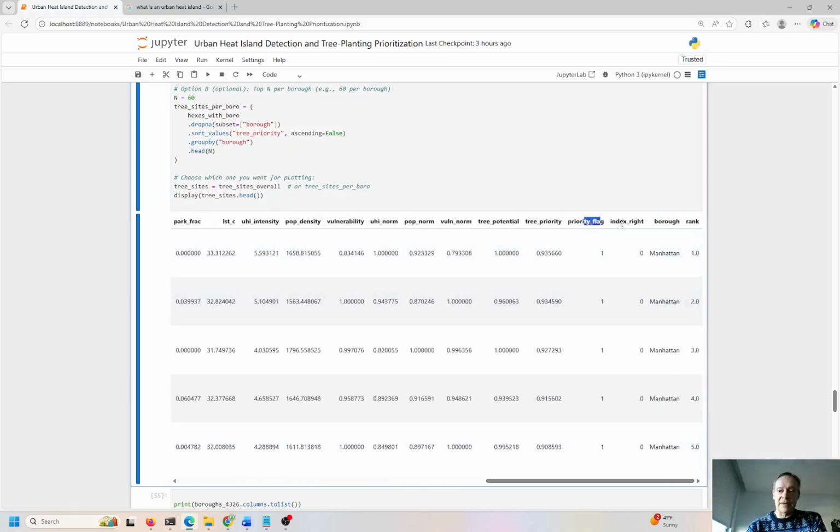So we have priority flag index. This, by the way, was what we had before. Tree potential, right? These are close to 1.0. Tree priority. Now this is going to be a fraction of this, so it should be kind of close. With this being rounded up to 1.0, this is going to be more of a probability for priority, right? Where can we plant a tree? Priority flag, these are all set to 1. So these are all trees that we should be planting right now.